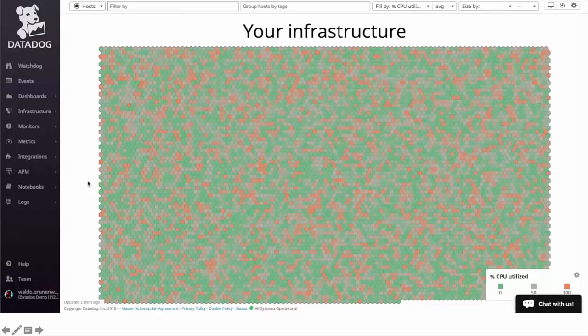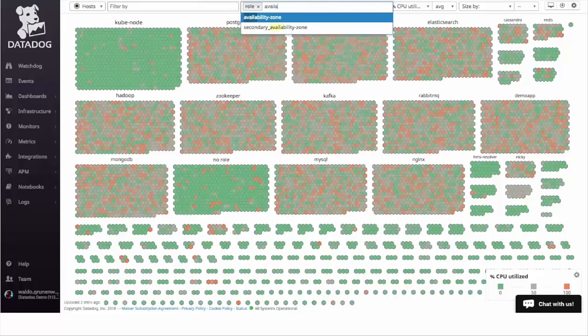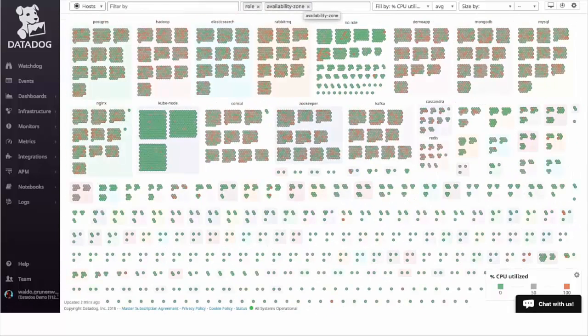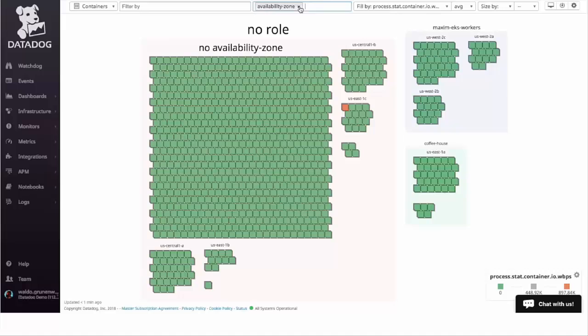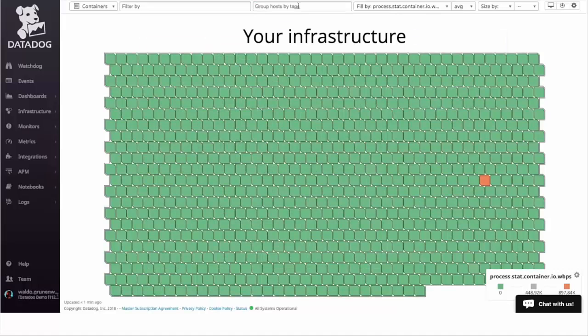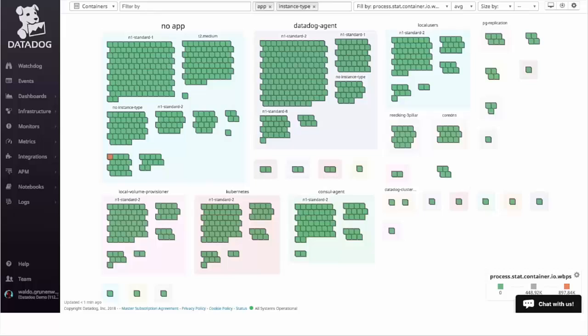Speaking of tags, if you've ever seen a demo of Datadog, you're familiar with our host map. Part of the wonder of the host map is the power that tags and filters give you to see different ways to slice your view of your infrastructure. Datadog also gives you the same power in our container map. You have the same ability to slice your view of your containers to achieve the kind of visibility that you need at any given time.